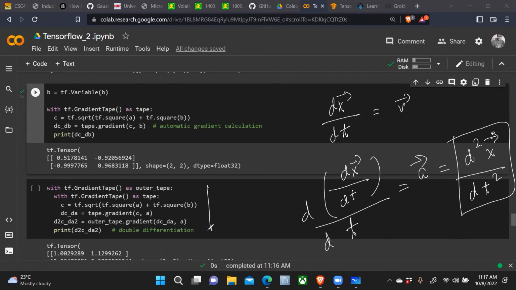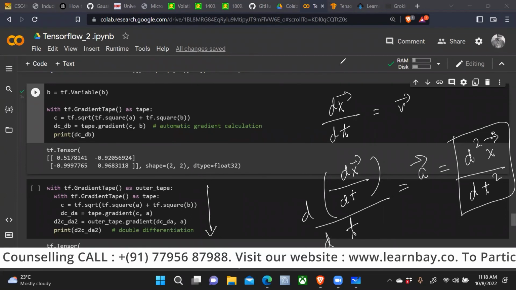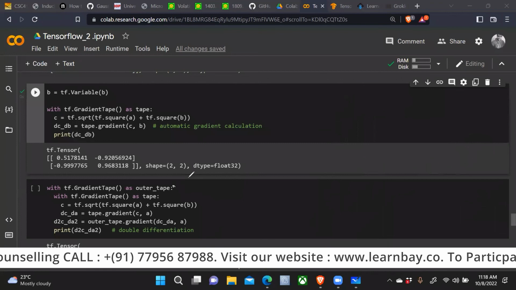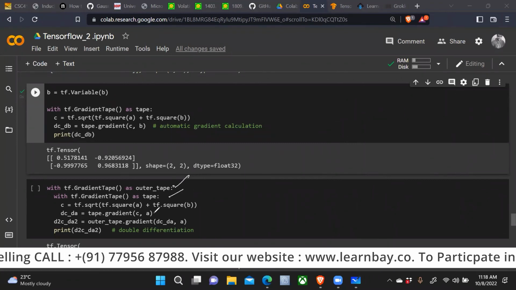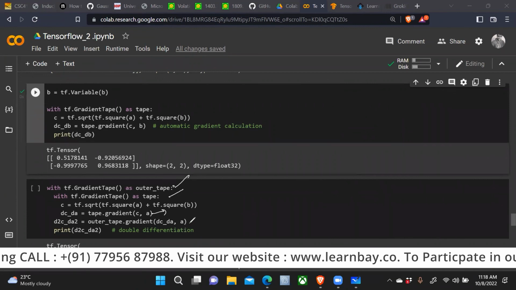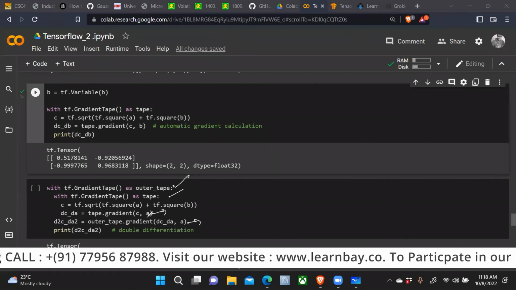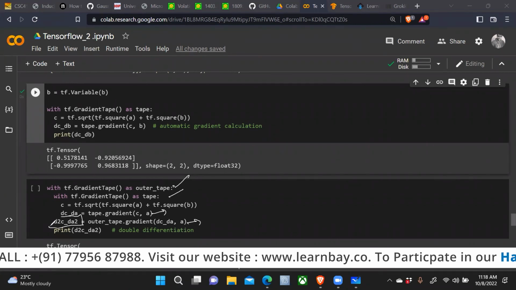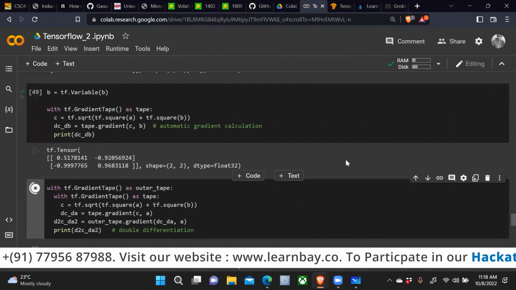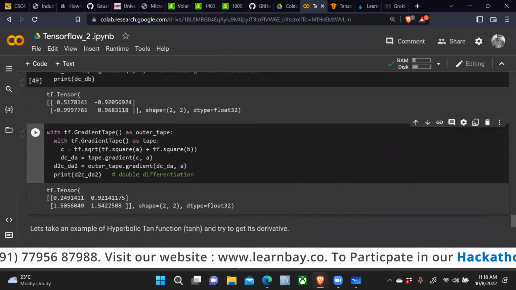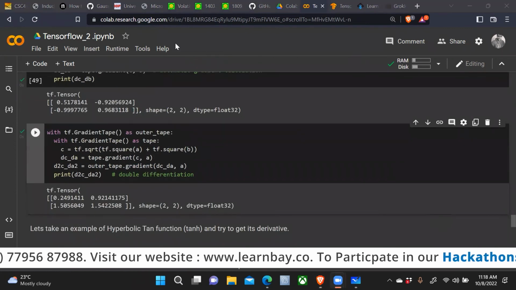So guys, could you explain to me what I've tried to do here in this code block? Basically, what I'm doing is there are two tapes, an outer tape and an inner tape. Now, within the inner tape, we get the dC by dA, and with the outer tape, we again differentiate that with A, and that is equivalent to doing a double differentiation. Like if you had to calculate acceleration, this is what you would have done. And this gave you double differential.